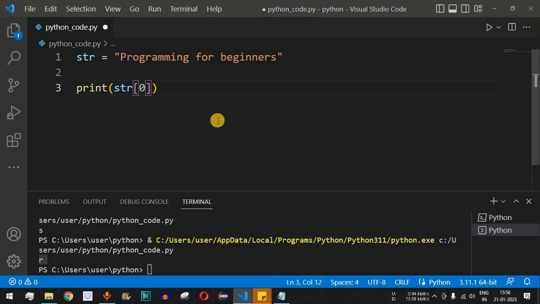So how do we provide that range? We provide 0 first, that is the left hand side index, followed by the colon, and then we provide 11, that is the second index, up to which all the characters must be taken and printed over here. So as you can see, this is the slicing of the sequence of characters. Let me just save this file and try running this code now. As you can see, programming is getting printed over here.